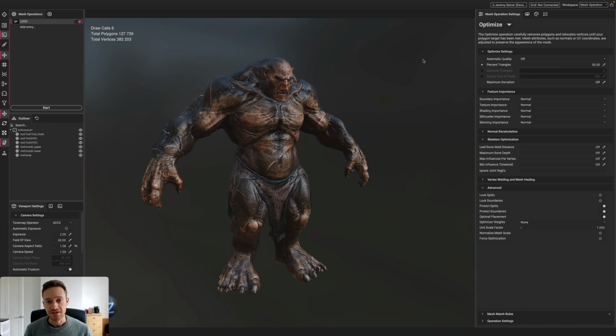LOD0 is the highest quality that we have here. I don't want to do anything to this version of the mesh. I'm just going to set the percentage triangles to 100%, so we're doing no reduction, and we're going to keep it as is. Next, I'm going to add another entry here, LOD1, and I'm going to keep it at the default setting of reducing this troll to a 50% reduction in triangles.